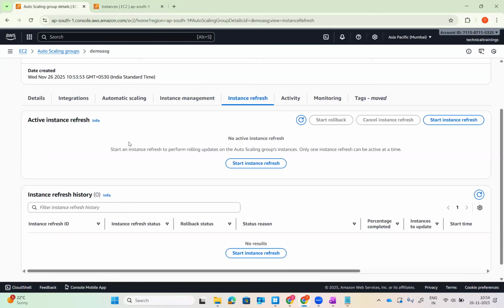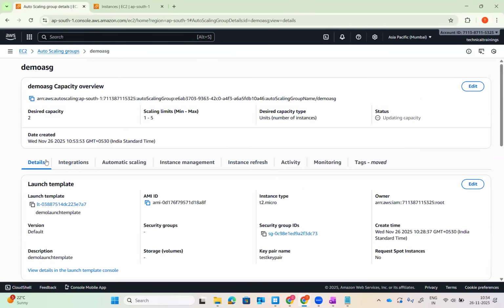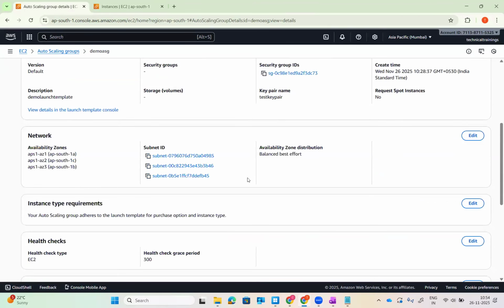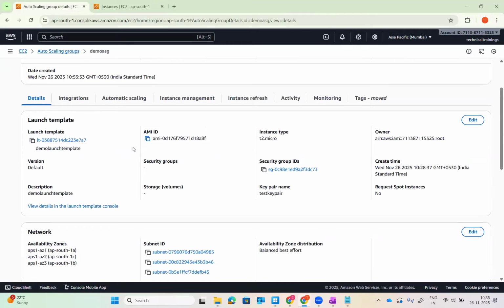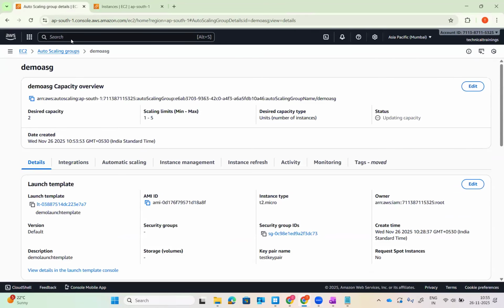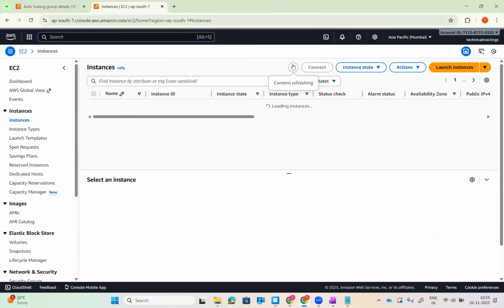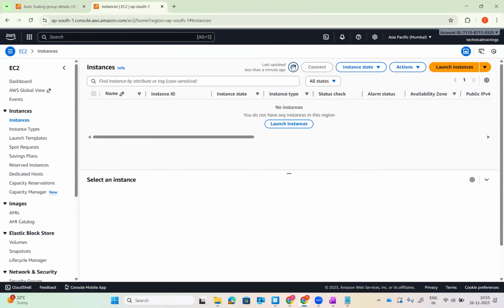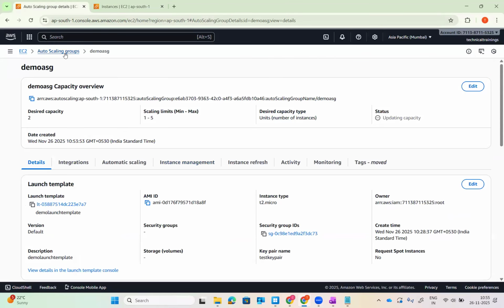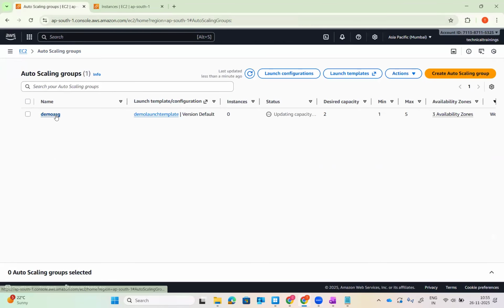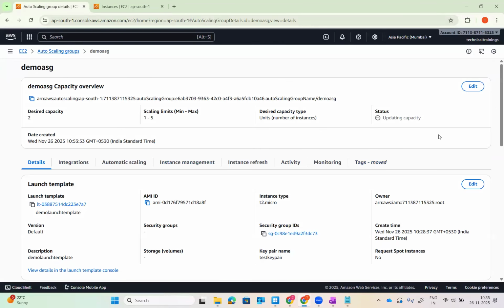Now instances. This is how it will create balanced effort. Let's wait. Okay. Updating capacity. Let's see, let it complete. Status is updating capacity. It takes 30 seconds to 1 minute for it to create. Once it is done, but in between, if you do have any questions, feel free to ask, please.